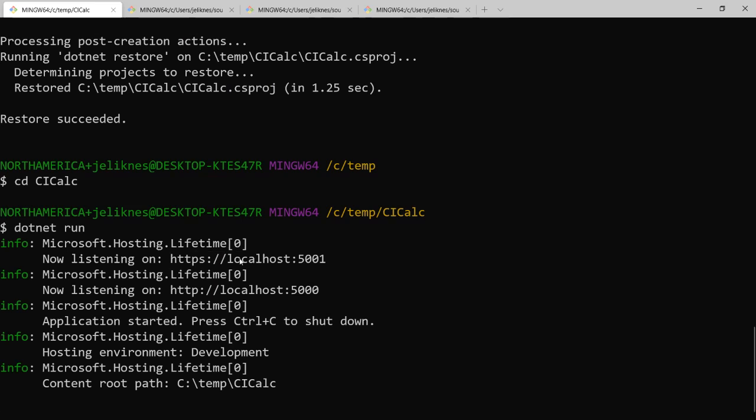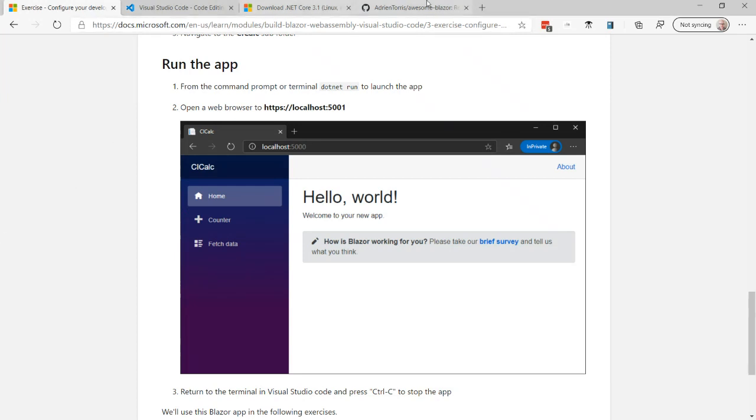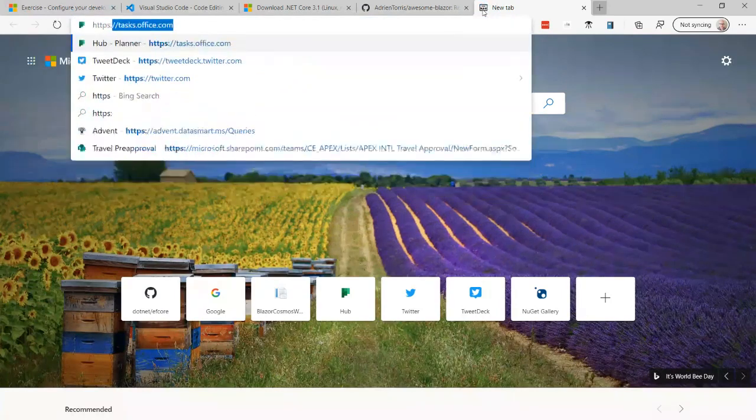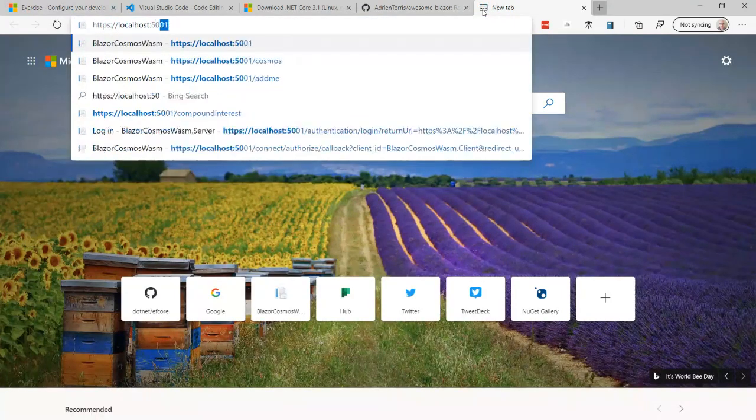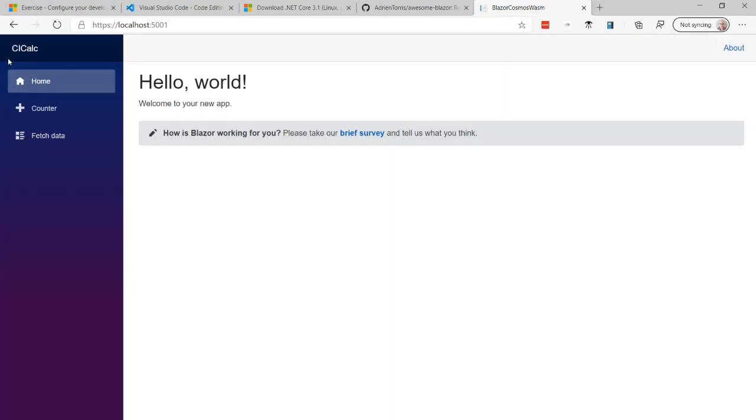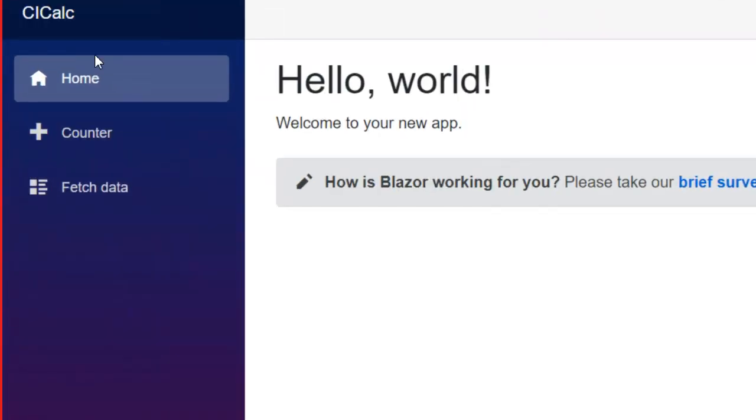So let's come back over to our web browser, and let's go to localhost 5001. And we get a nice loading indicator, and boom, we're in our Blazor app. Now, if we look at this application, we can see that we've got kind of a brief survey that'll take us out for using that. We've got some navigation here. Notice how it highlights when I move over. So there's styling already built in.